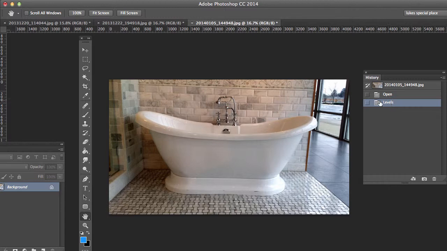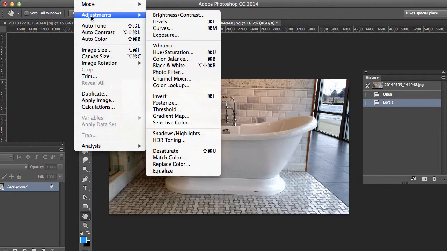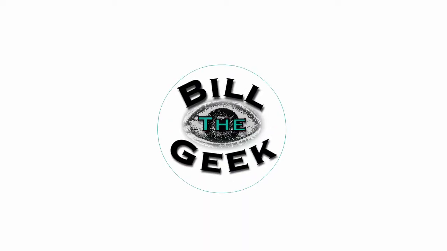So there you go. Image, Adjustment, Levels. We'll go into more of these options over here in another episode.